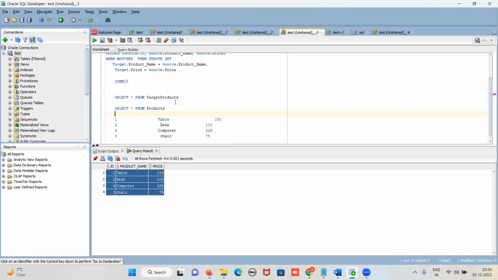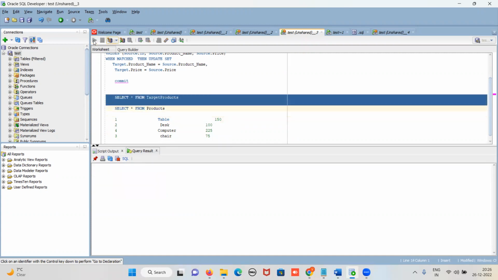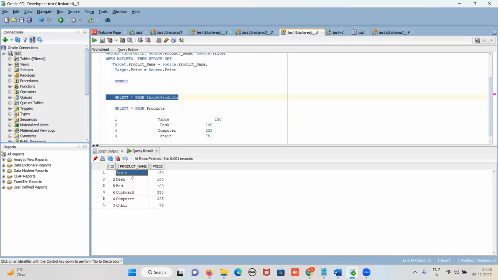And if you see the target record, table has come from the source table, desk has come, and now in 3 there's a chair, in 4 there's a computer. So all the records from the source table have been merged into the target table. Yes or no, guys?